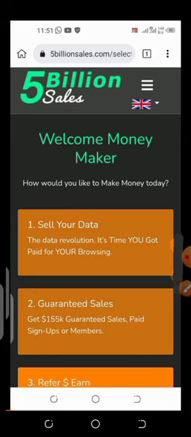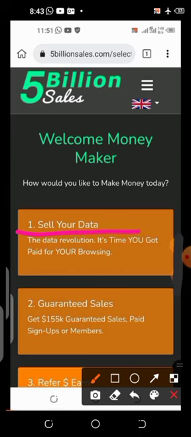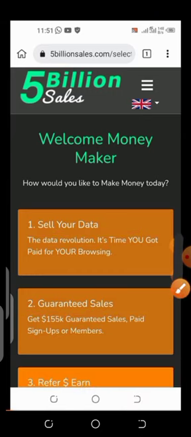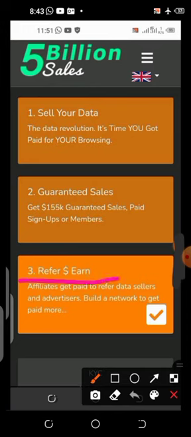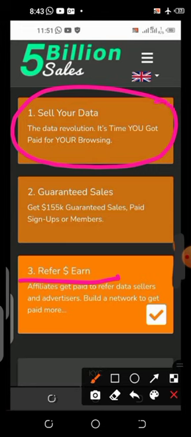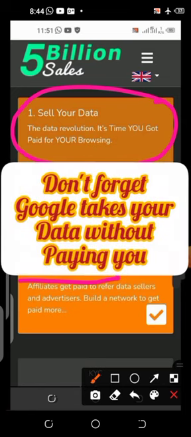Okay, let's scroll down and see what we have underneath. We have here sell your data, guarantee sales, and let's scroll down and see, okay, and then refer and earn. So what we'll be doing today is about how to sell your data, how to activate sell your data, so that whenever you are browsing, the company will be paying you for browsing. Anything you do online, for you to earn, you must use the Kiwi browser, because it is on this Kiwi browser that we are going to install the extension, the 5 billion sales extension. So doing that, all your activities will be tracked and you will be paid.